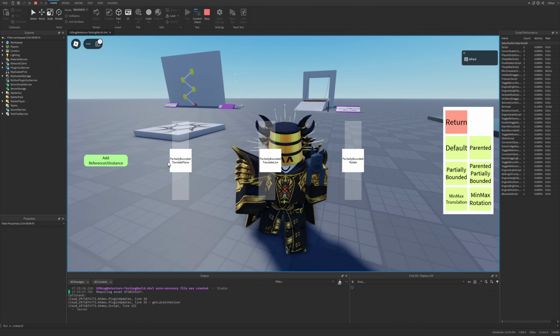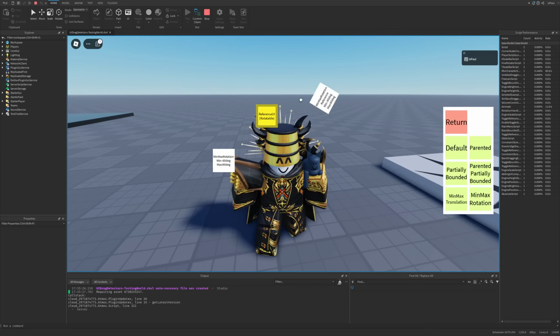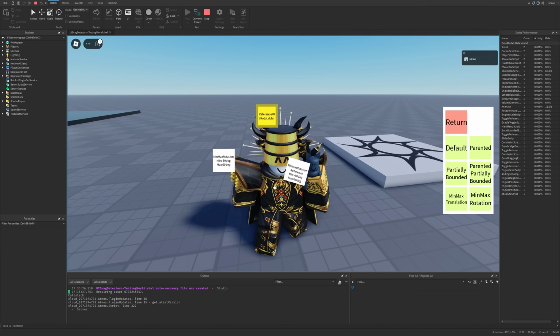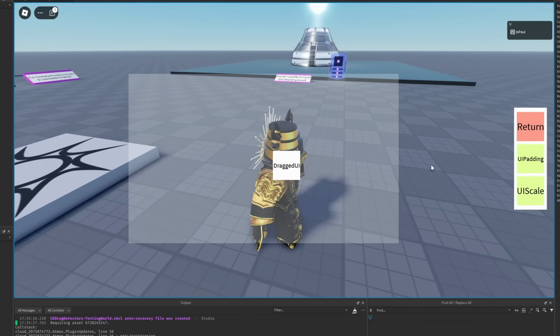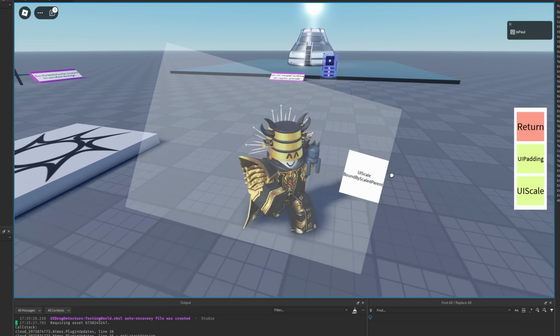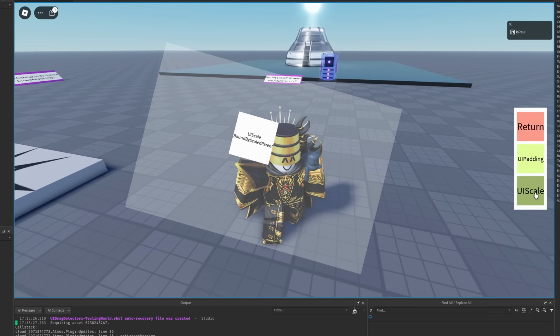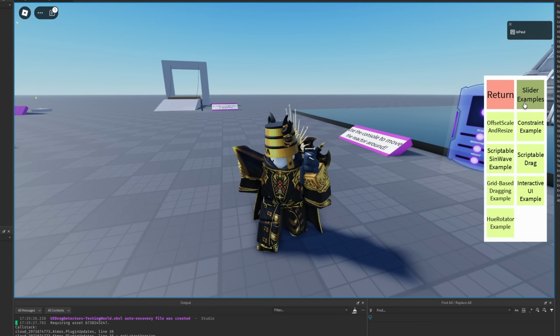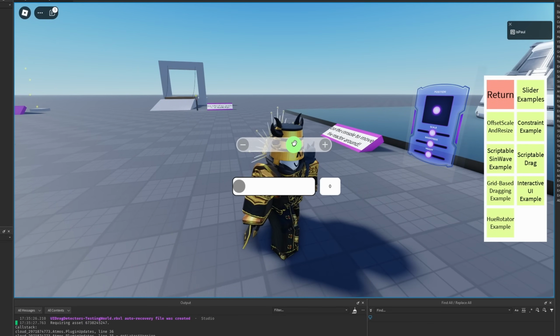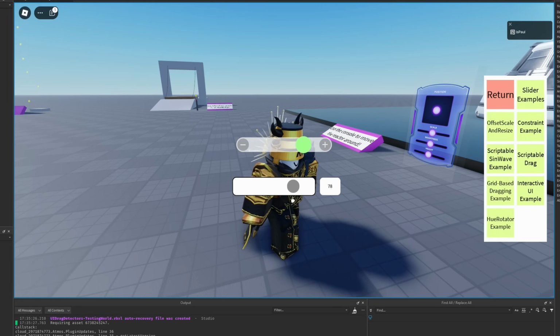So I'm not going to go over everything in this video, I'm going to leave most of this stuff for you guys to check out, but I'm just going to be going over some of them. Like for example the UI padding. That's going to have a padding to the bounding box. And here you can see that it's also relative to the scale of the user interface. As well as there is going to be the slider example from right here. And it's even going to work with values.